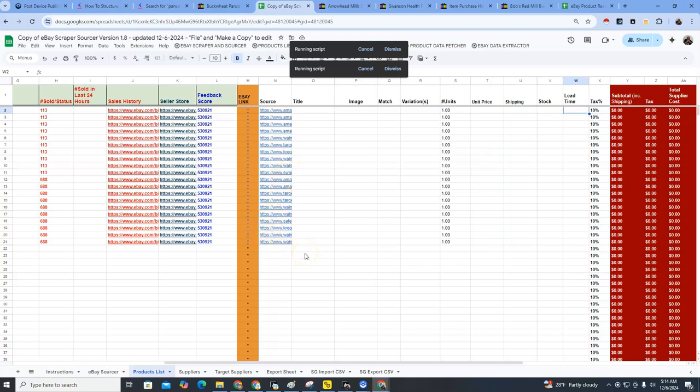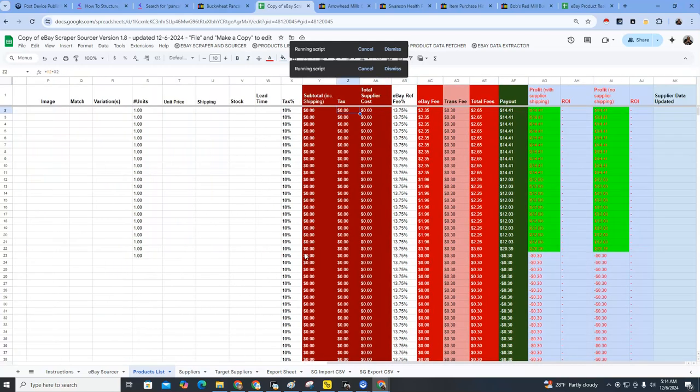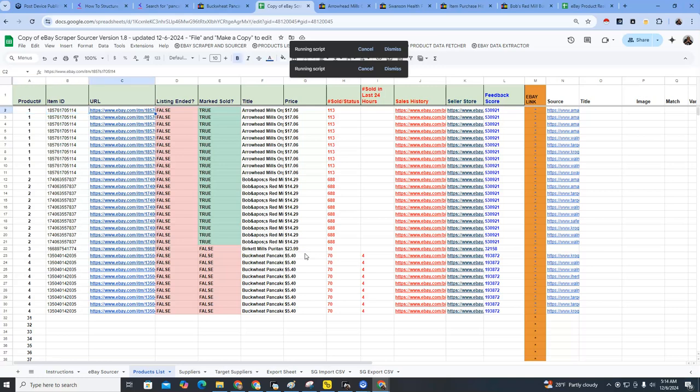They might have different prices, for instance, right? They may even have different titles. Some of them might not even be exact matches. So they need to be separate, right? They have to be on separate rows so you can manage this.